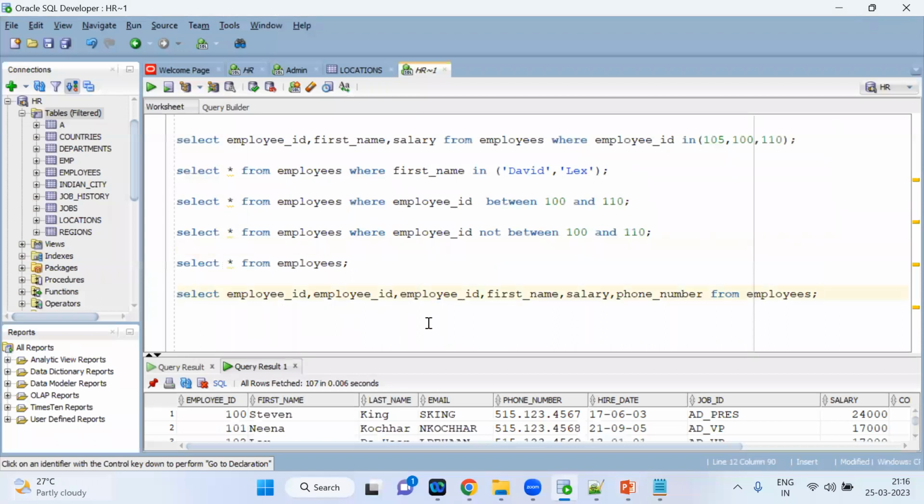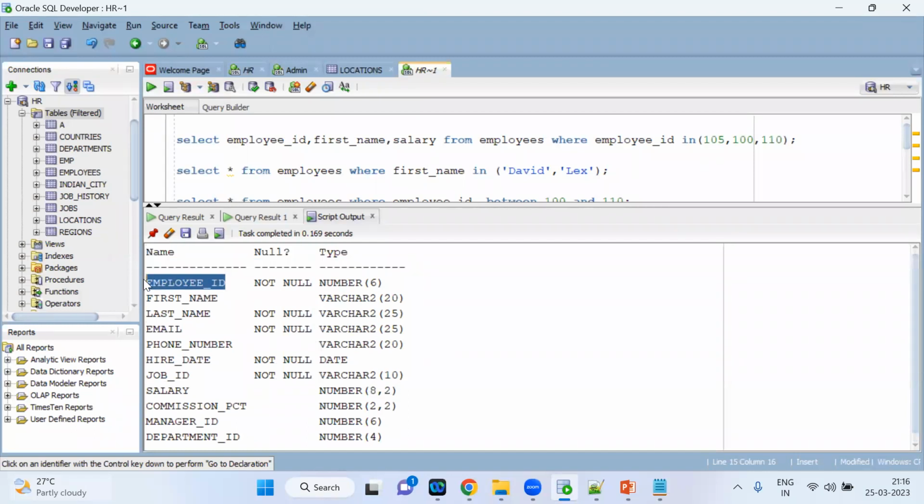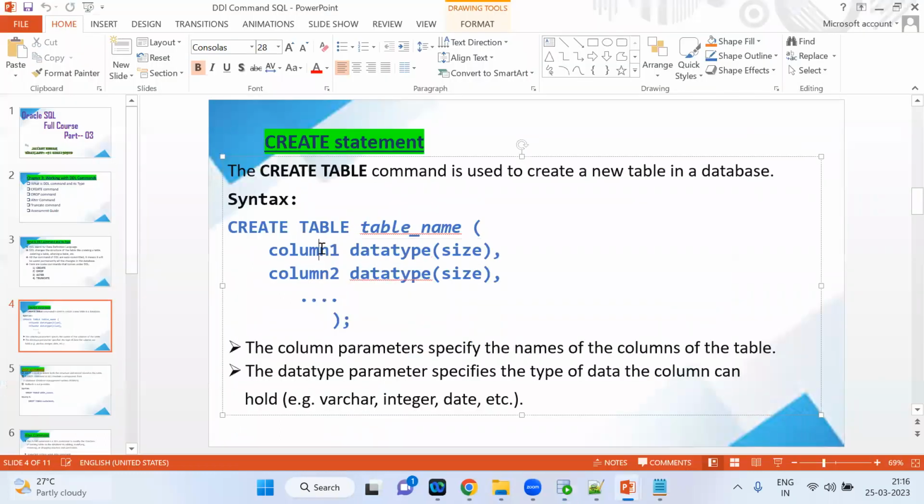So I'll show you the table structure, DESC employees. When we see here, employee ID, we have given number. So in this employee ID, only numbers will be stored, and up to 6 digits you can store. That is the meaning of this. For column 1, like first name or name, the column name is name. Then you have to give the data type varchar2, and size 10, 20, 30, 40, as per your requirement you can give.